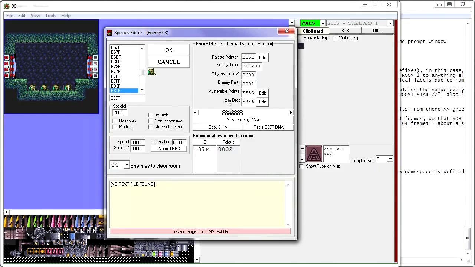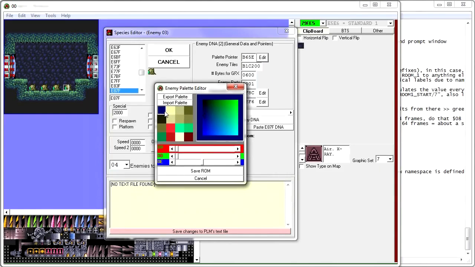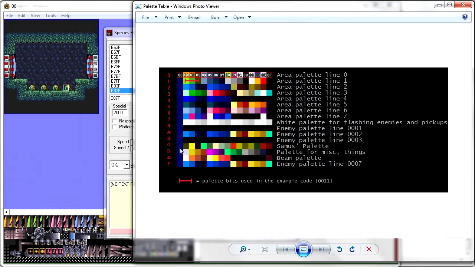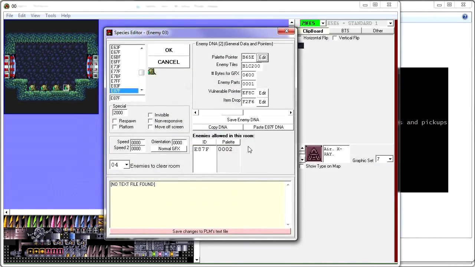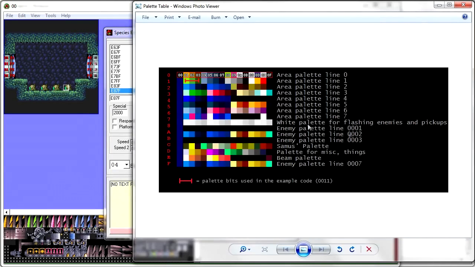Scroll over one in this box and you'll see the palette pointer. Hit edit. That will bring up the palette. That is a 16 palette line, basically one straight line here. And let me close out that real fast. You see, I have it using palette 2. So, our sample picture, we have enemy palette line 2.